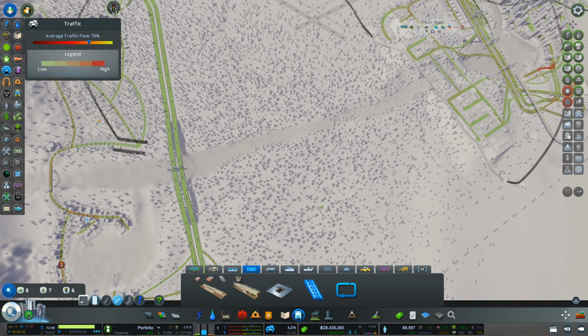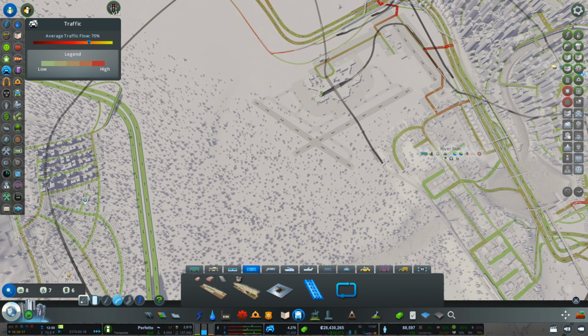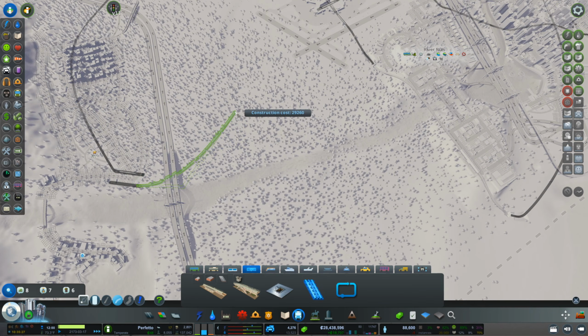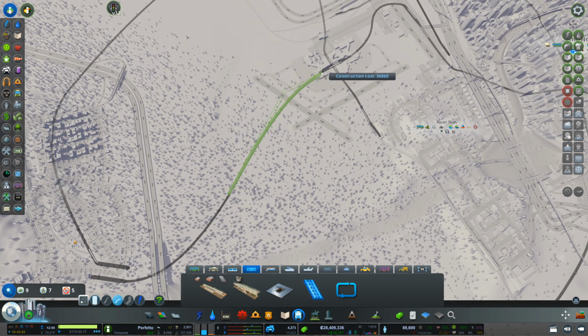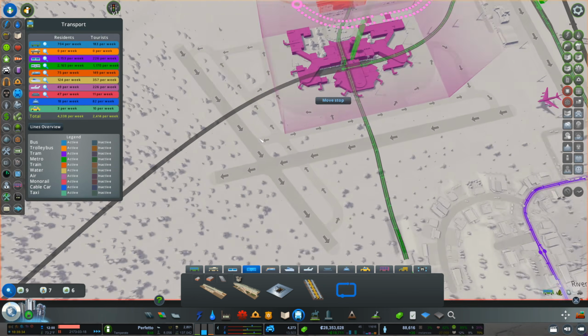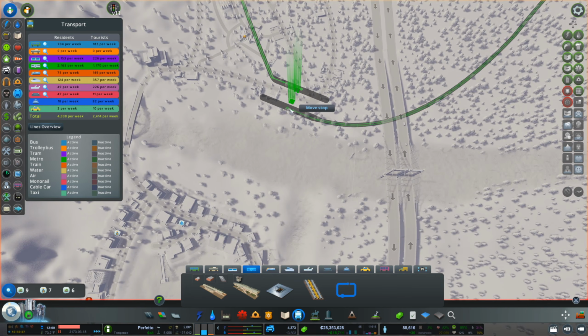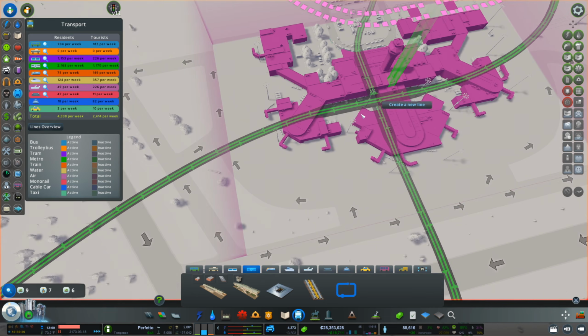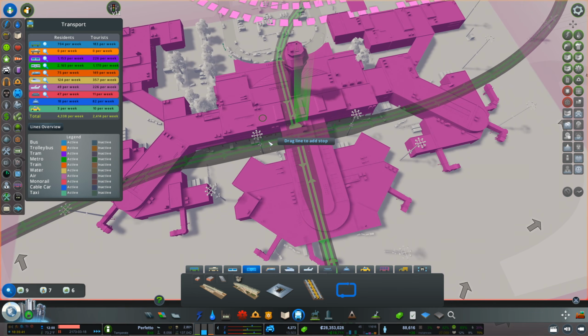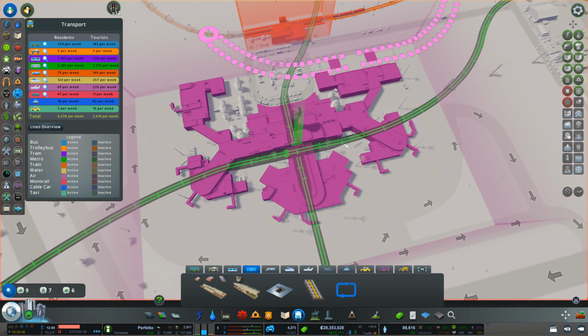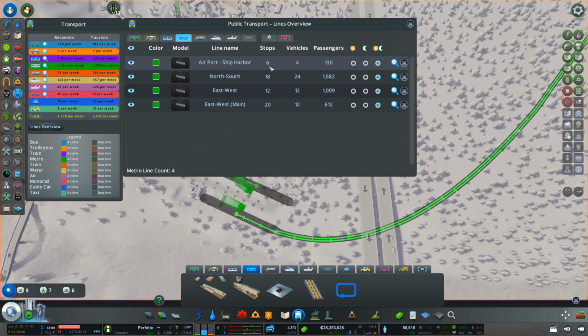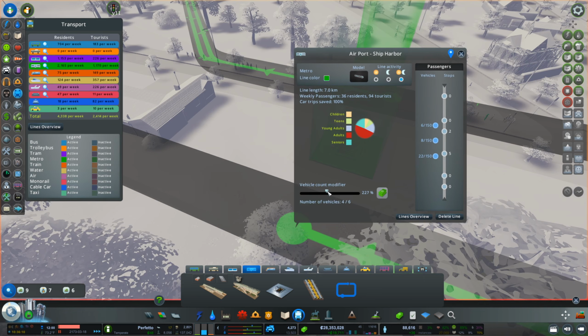Let's connect the next metro station with the airport here. So that's gonna continue along here and just connect with the airport. Well, you wanna grab that station here, move it over yonder, and then hopefully we can add more stops here. This is always a little bit stupid with the airport. I did have some issues here. Now it worked fine. That was the airport ship harbor. We have 4 vehicles. It's probably still enough. Let's do 5, just to be on the safe side.